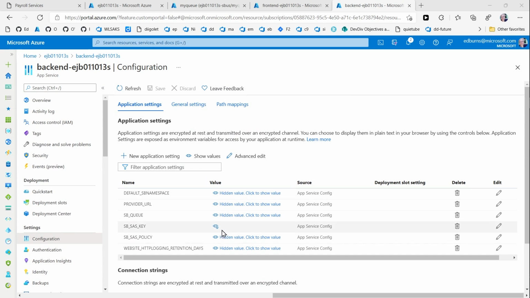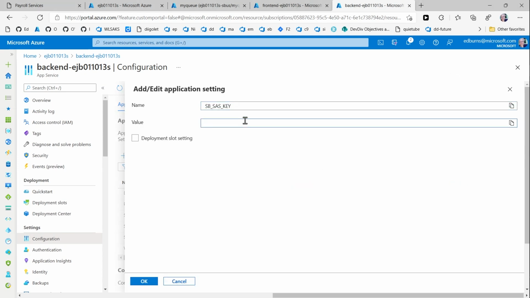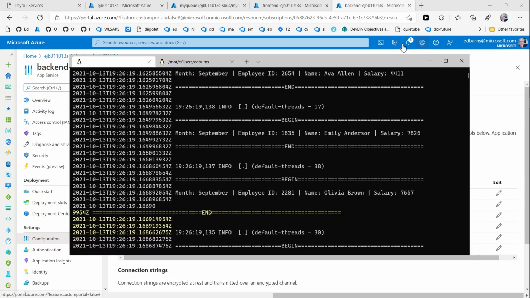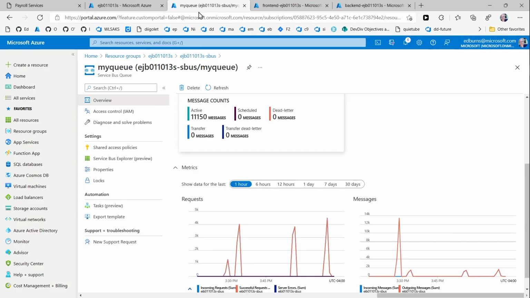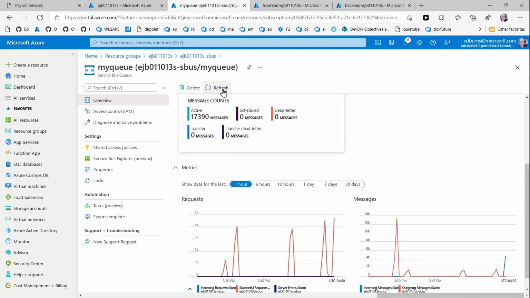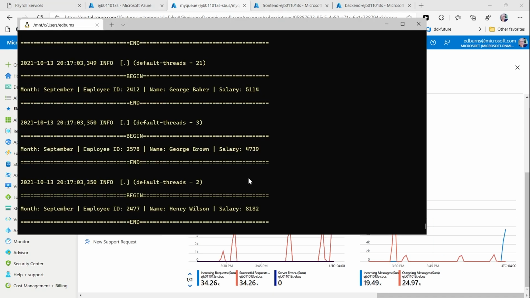Let's reset the key using the proper value. And you can see now we are processing the backlog of messages. Let's revisit the queue and see if they're starting to go down. Okay, we got up to 17,000 finally. Continuing to plow through the messages here.